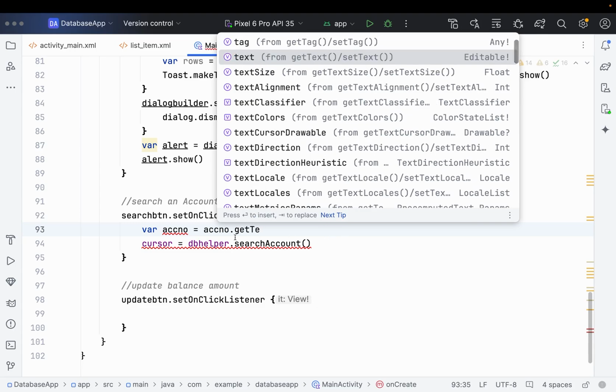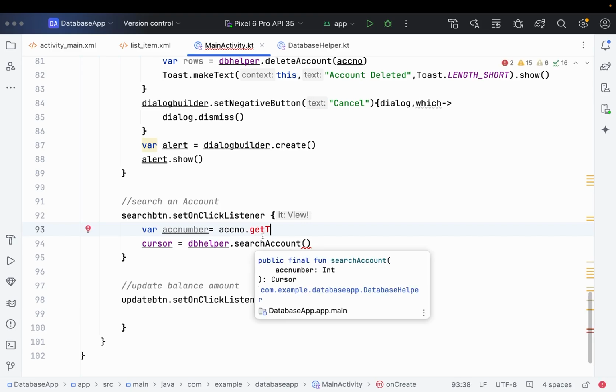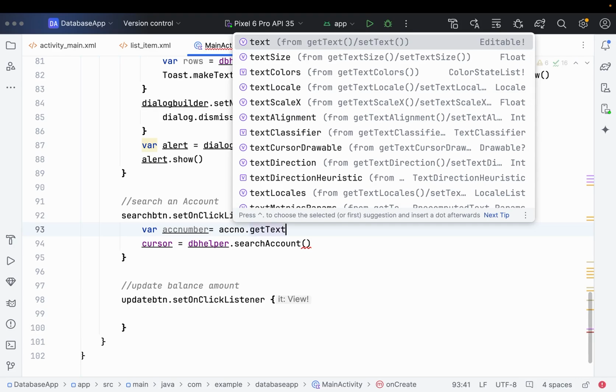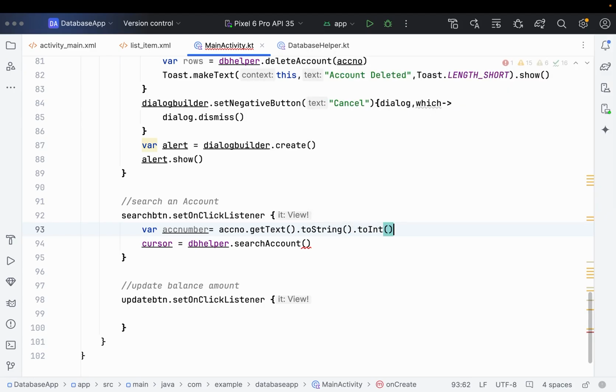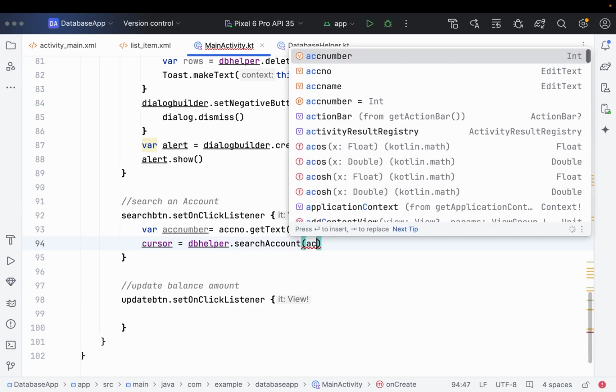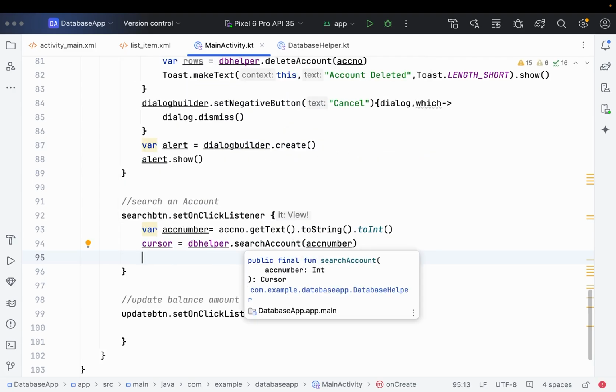Actually, this variable name we can change just for understanding. Account number, this getText dot toString dot toInt. Okay, that's all. Now I can pass this account number and search. Now this dbHelper will give a cursor object, and from this cursor object we can access all the data.